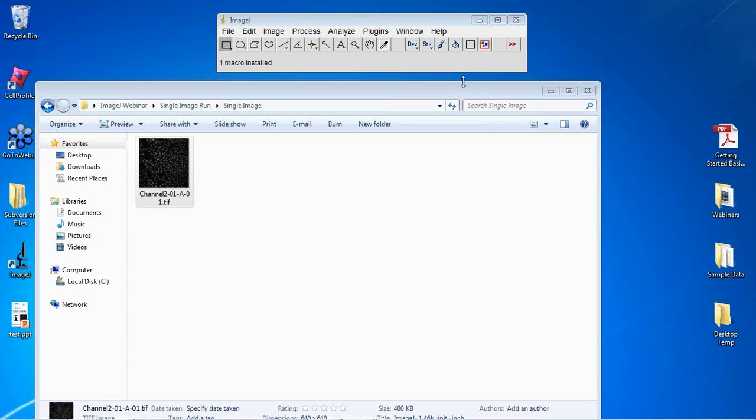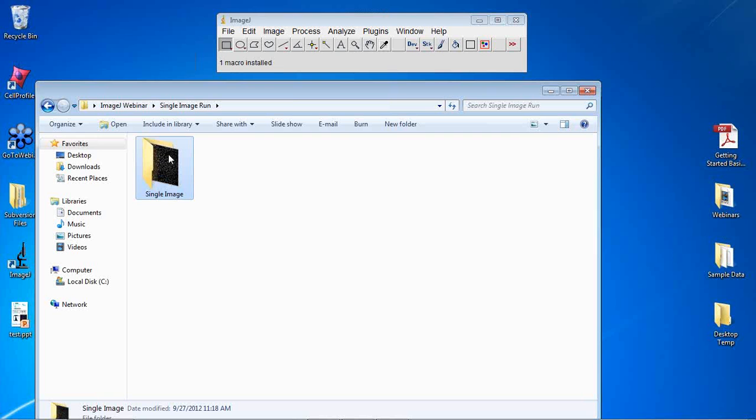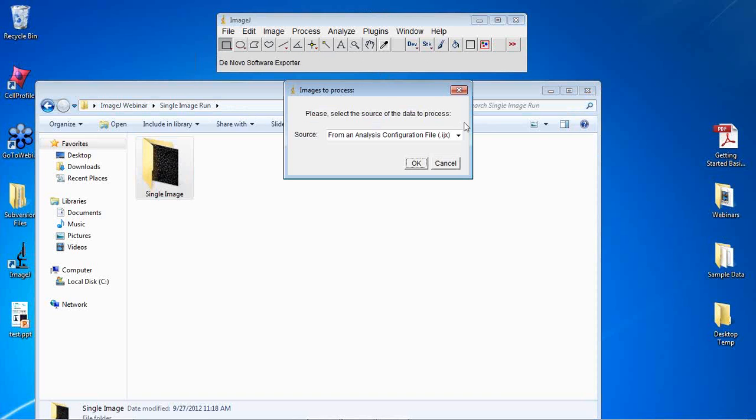So let's go ahead and show you how this is going to work. The first case is we're going to look at this single image. We have one image and it's within a folder. Again, it's very easy to segment. But what we're going to do is choose this Novo software exporter, and we have two options: select the source of the data to process. One way is that we can use an analysis configuration file, an IJX file, and that's what this other little button does, but we'll come back to that. In this case, we're just going to choose the data from a folder. We'll click OK.